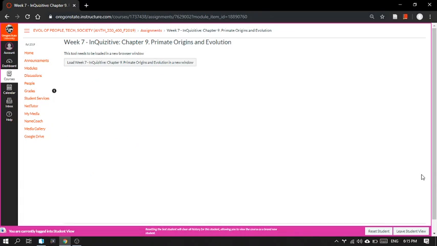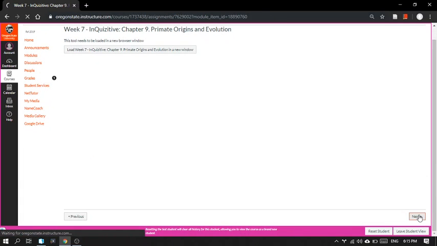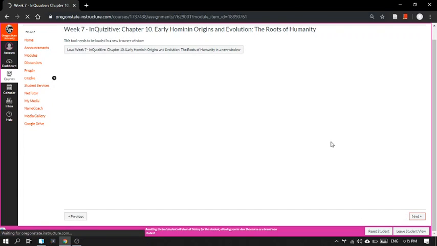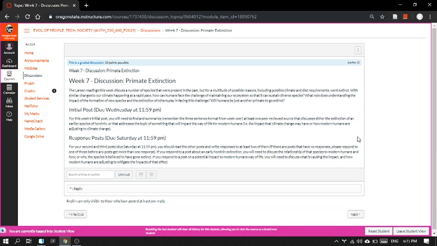And then there are 2 inquisitives for the 2 chapters of Larson, and then the discussion board. For this week's discussion, we're going to be talking about primate extinction. You're going to need to find a peer-reviewed source, a peer-reviewed article. Remember how to do that. If you need a refresher, go back to the week 1 videos.